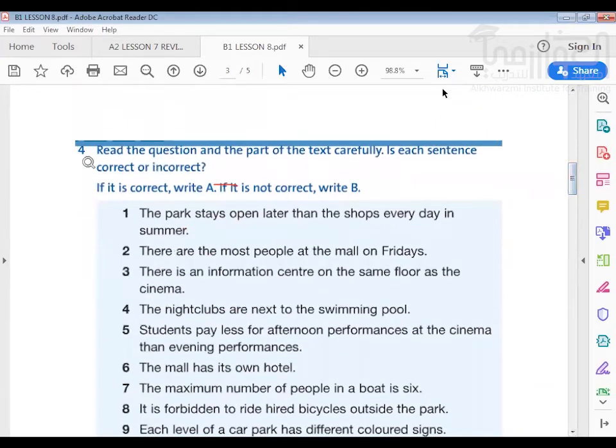So if it's true, we write A. It is true: there are the most people, and it is true. What we saw, it is true. So we just write our A here. So A is correct. Here it is B.